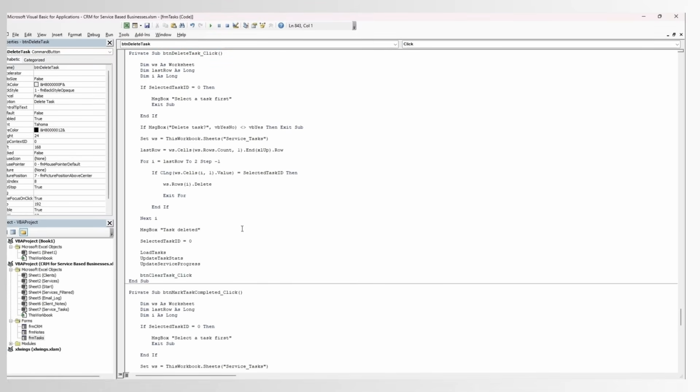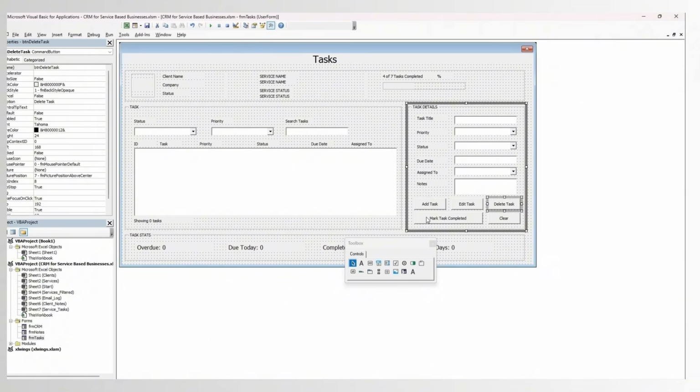The delete task button is doing a similar lookup from the task ID. It gives a warning with a message box, delete task, yes or no. Then it deletes the entire row if you select yes. Mark task completed.